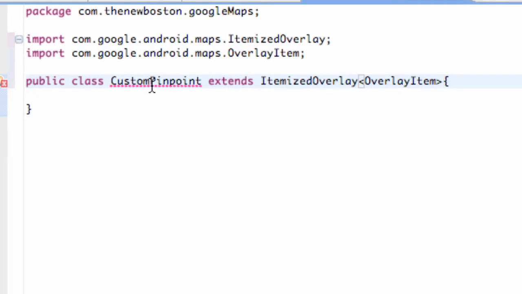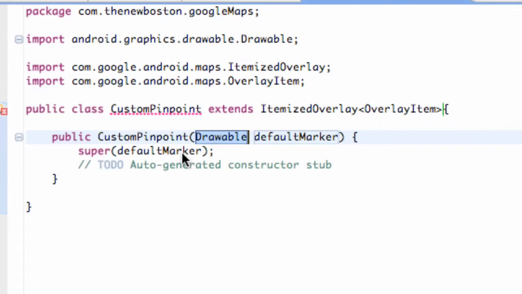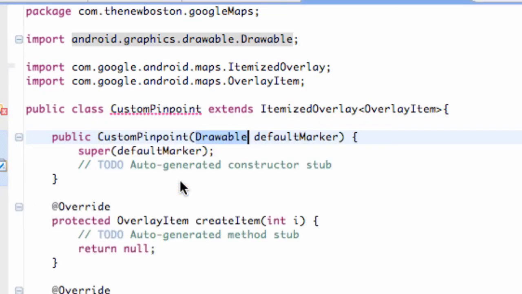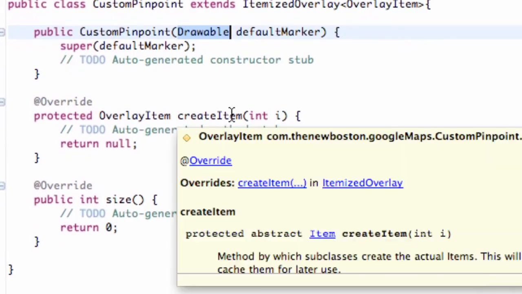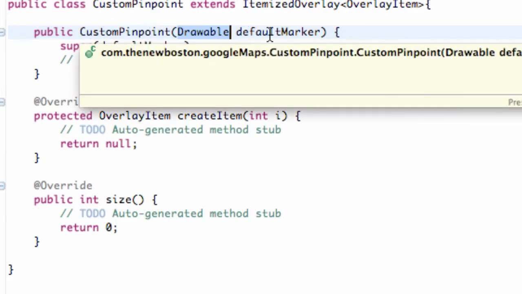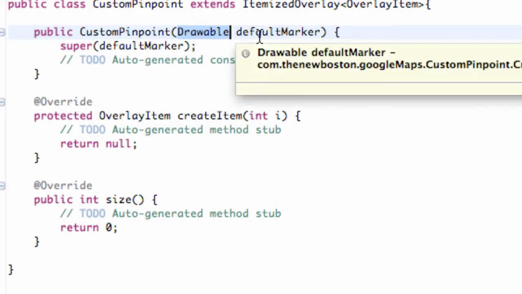As you can see, our custom pinpoint class is getting some errors because we need a constructor. So we're just going to say add constructor, and we're also going to hover over and add the unimplemented methods, create item and size. Now what we want this first constructor to do is basically center our drawable. We're going to draw like a target or something like that, and we want the center of our bitmap or drawable item that's being passed in to align to where we actually want to place the pinpoint.